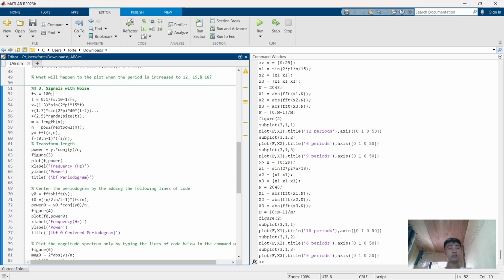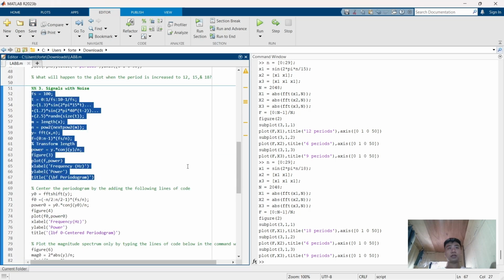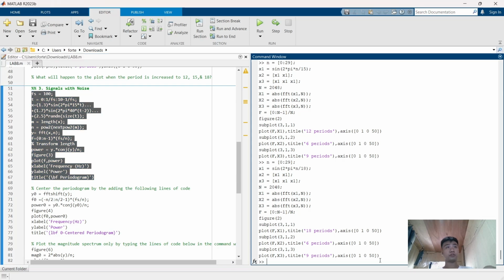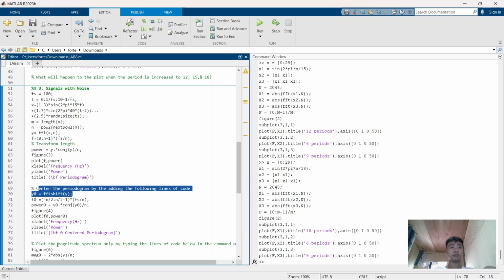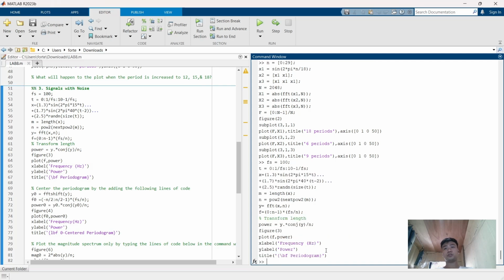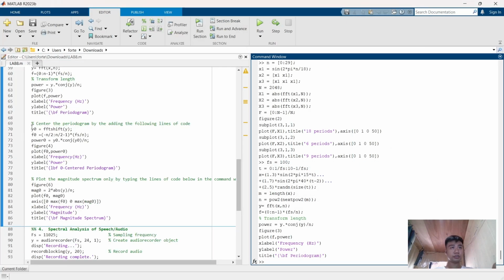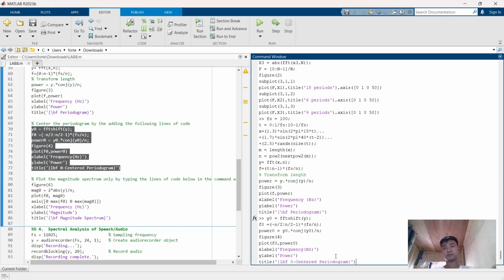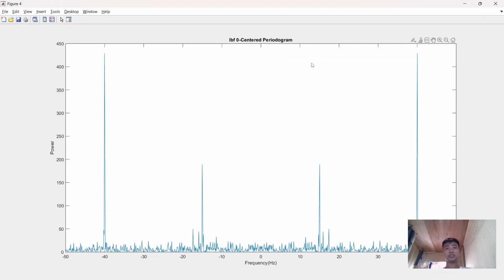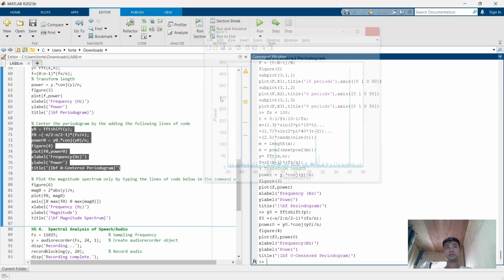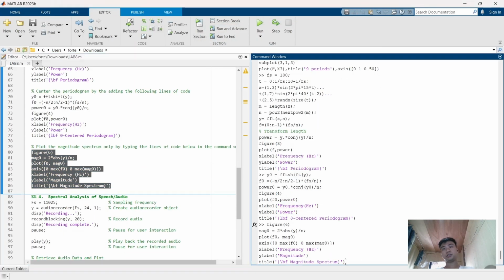Now we will be moving on to the third part, which is signals with noise. I'll first run the program on the first part without the second and third instructions. This is the generated plot for the first instruction of the third part. Now we will be adding the additional instructions. This part first. This is what happens for the zero-centered periodogram. And for the next instruction.